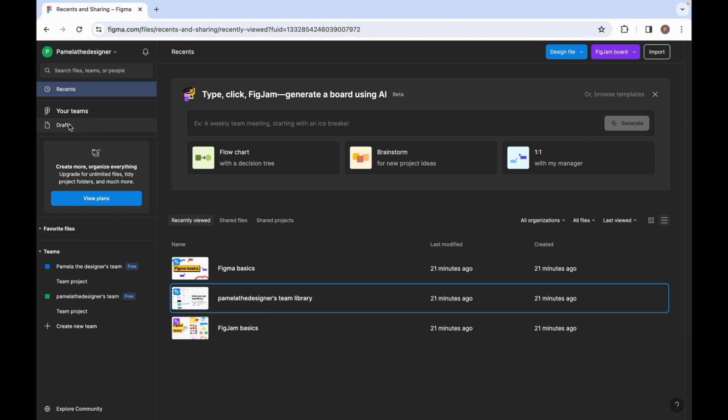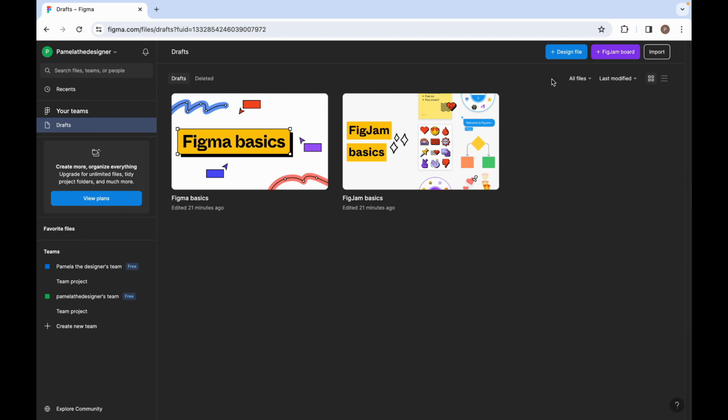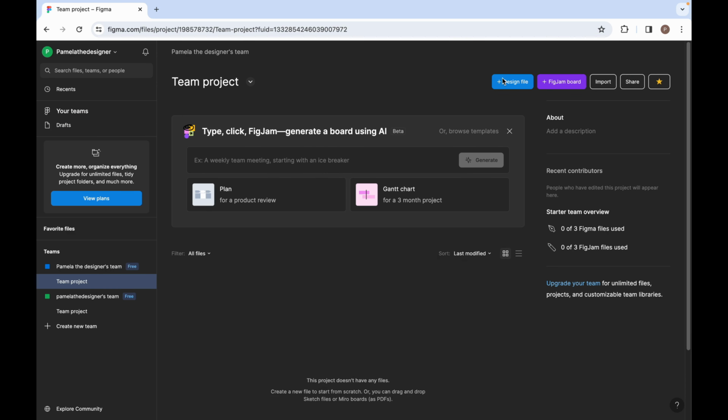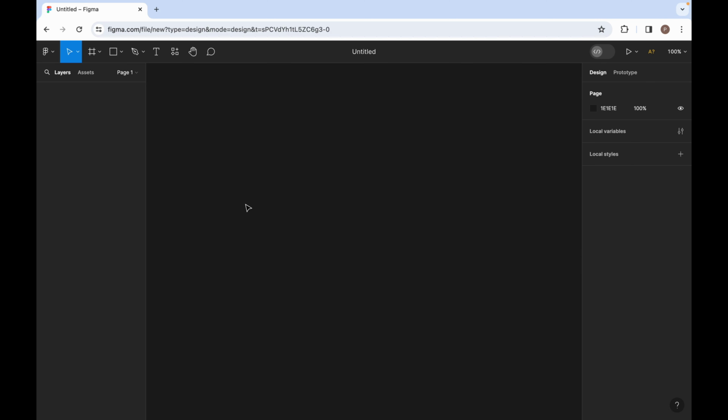So let's go back to drafts here, and then we can create a design file, or we can also come to your team here and create a design file. Once you click on create that file here, this is the view you're going to get. This is where the magic happens. This is what you get on a web view, but I'm going to go ahead and open my Figma application because I have it downloaded, and that is what I'm going to be using for this tutorial.